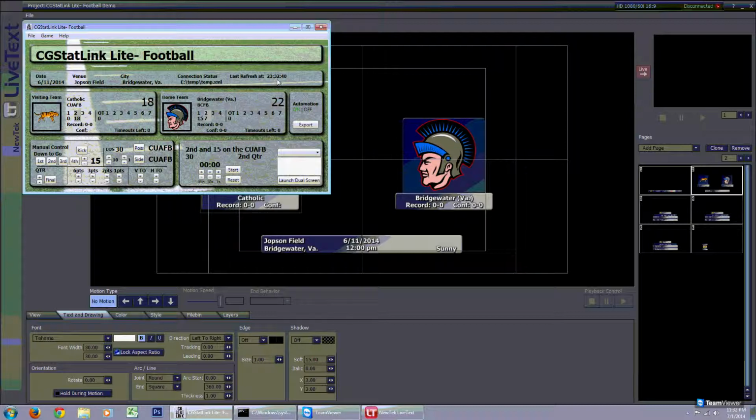If this hasn't updated in 10 minutes, it's a good chance that something's not correct in the connection. Furthermore, the automation button would change to off if the connection was lost. But if the CG isn't updating, but all of this information is, that kind of gives you an idea that the problem is somewhere between this application and the CG.